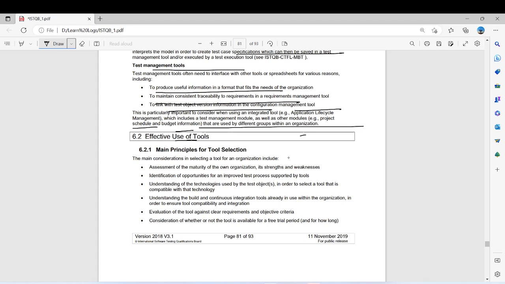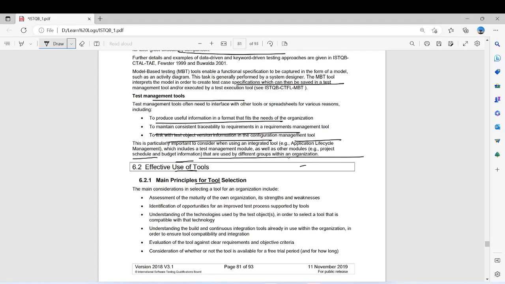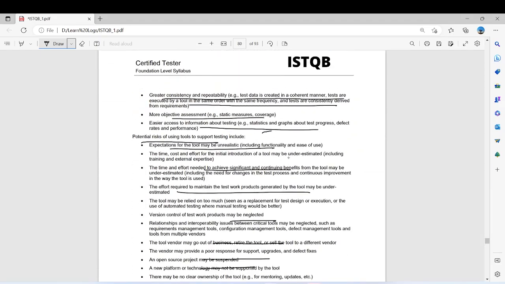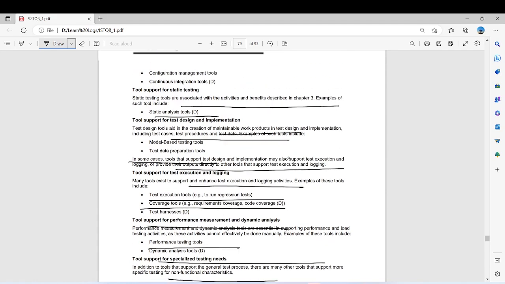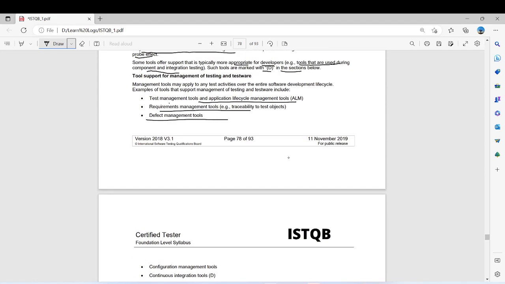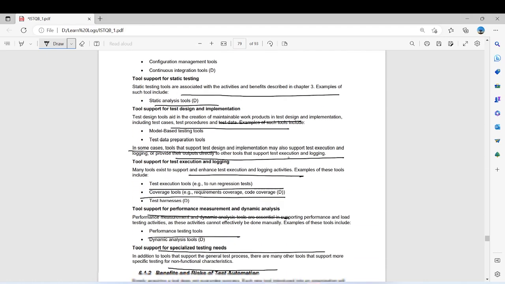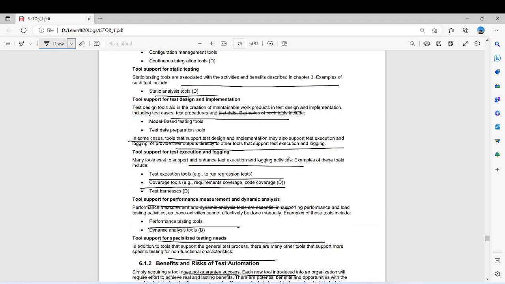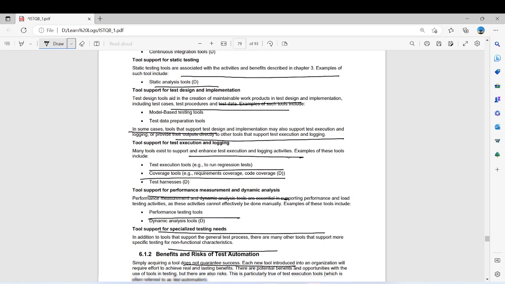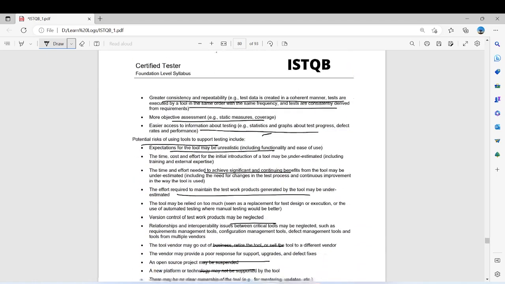So first of all, the subtopic of 6.2 is main principles for tool selection. So what are the main principles actually for tool selection? Whenever you have a need in your current project that you need a tool, it can be for any reason. For example, as we have discussed different types of tools, we have a tool related to static testing, we have tools for test design and implementation, test execution and logging, dynamic analysis, performance measurement. Automation tools could be for any reason.